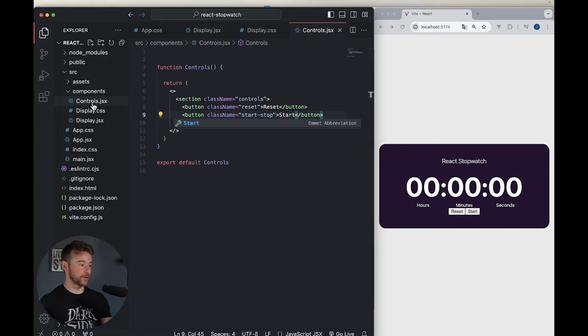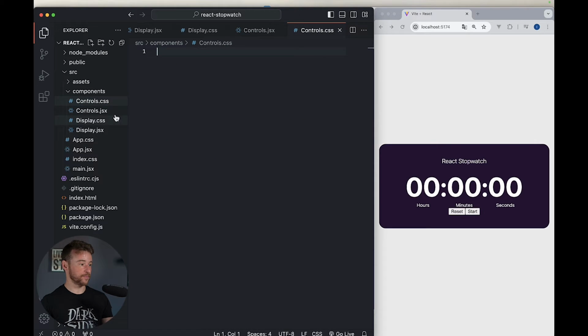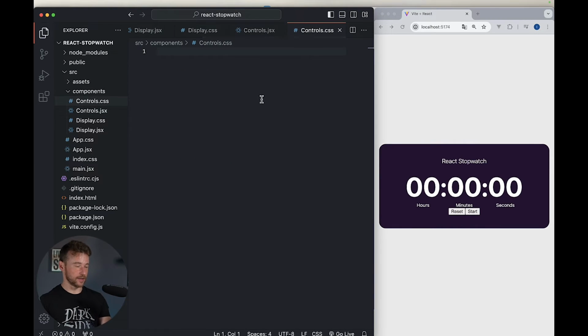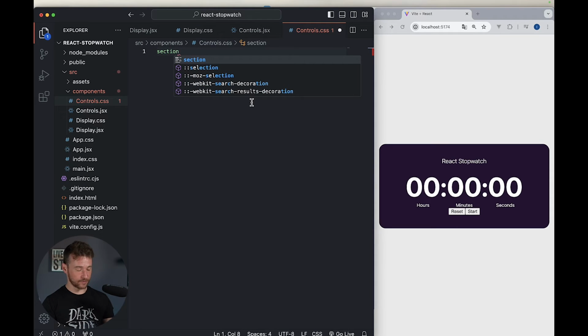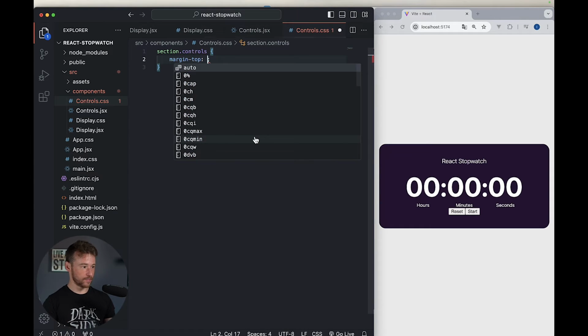Now we can start a new CSS file for the controls. Controls.css. Let's import it from here. And let's start styling these buttons. So first, I'm going to create a selector for that section that has a class of controls. Now let me add some margin top, let's say 24 pixels.